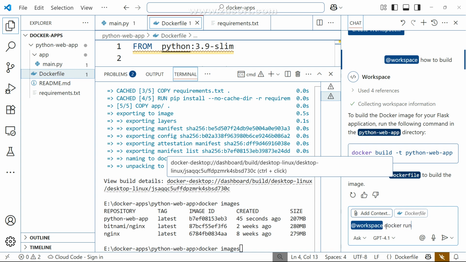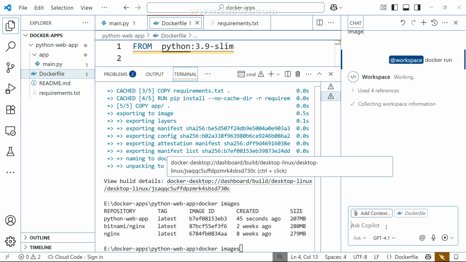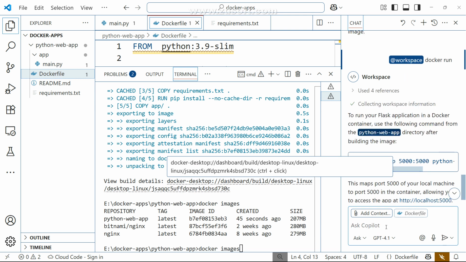Docker run. I want to run the Docker file. For that, see, a little bit of knowledge we need. Without knowledge, we can't do anything, right? Now see here what it is giving.